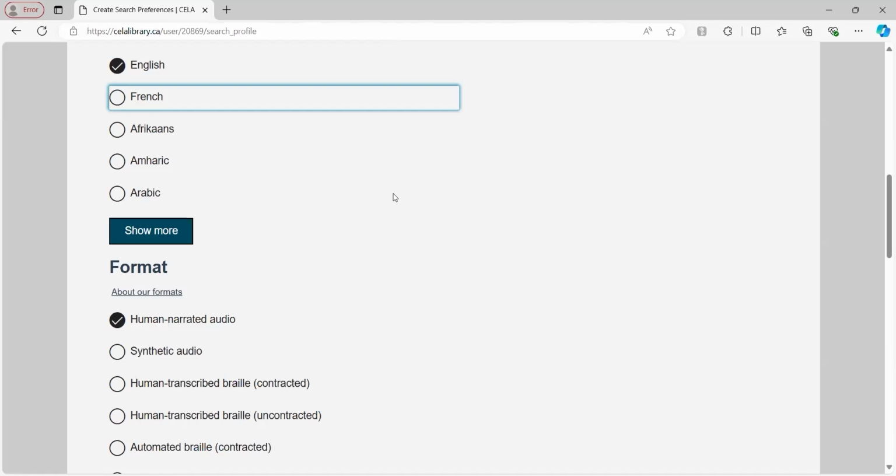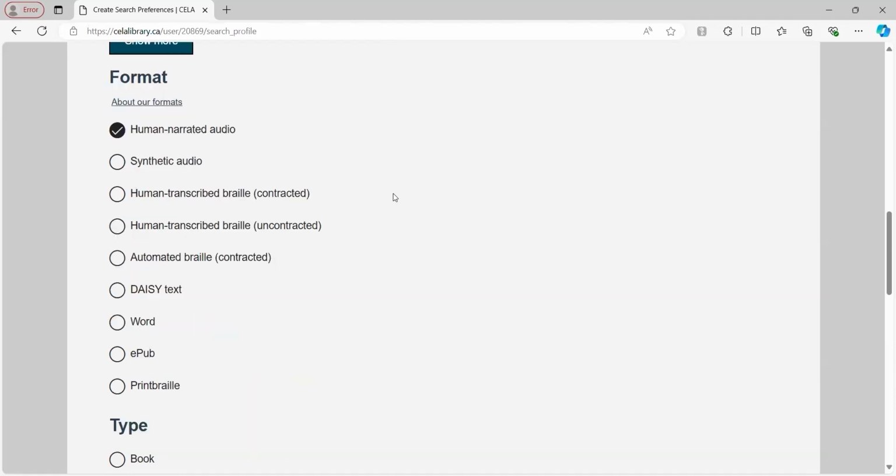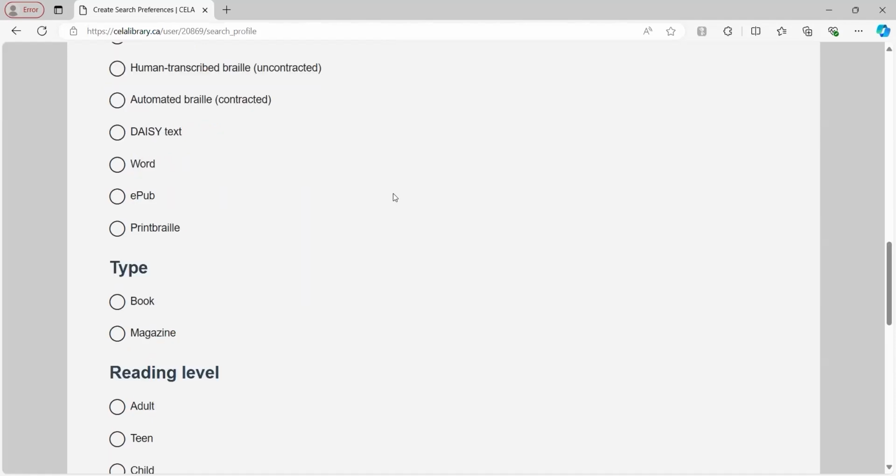Human transcribed Braille contract. But we have many more options for Braille. For what type of Braille? Human transcribed, synthetic Braille, Braille codes. Human transcribed. Automated Braille. Daisy text checkbox. Let's see. Word checkbox not checked. And so on. Type heading level 2. We have different types of books or magazines. Reading level heading level 2. Reading level adult or children.